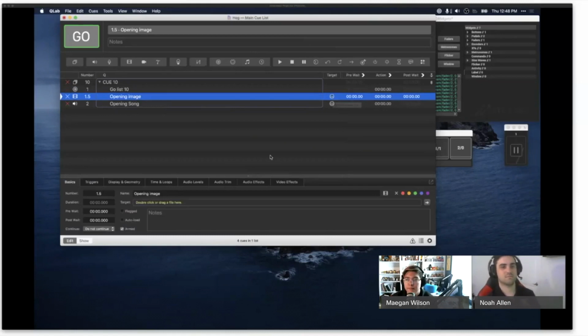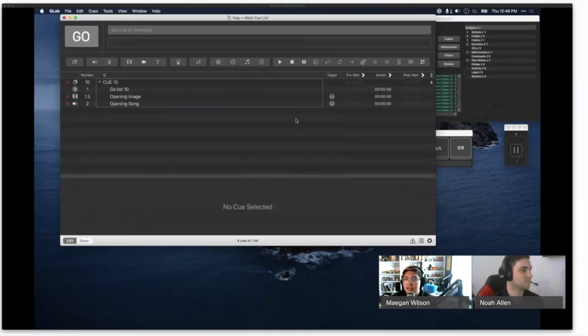And then what's nifty about QLab, like I said, is it can take in MIDI notes. It can spit out MIDI notes. It can spit out timecode. It has a lot of nifty things like that to be able to send in and out different protocols if needed.